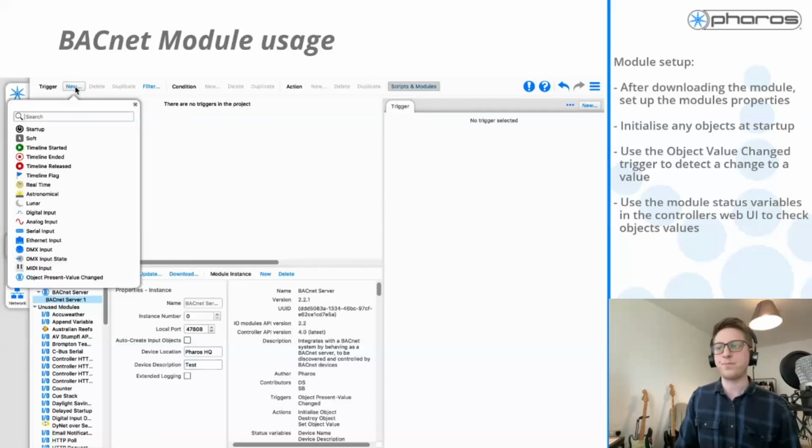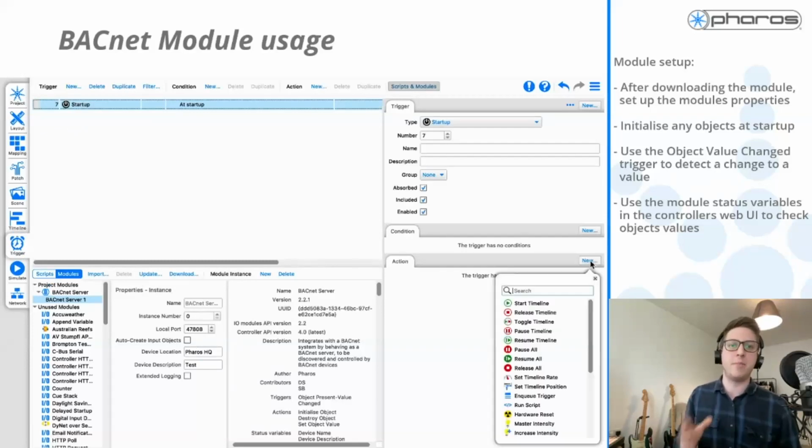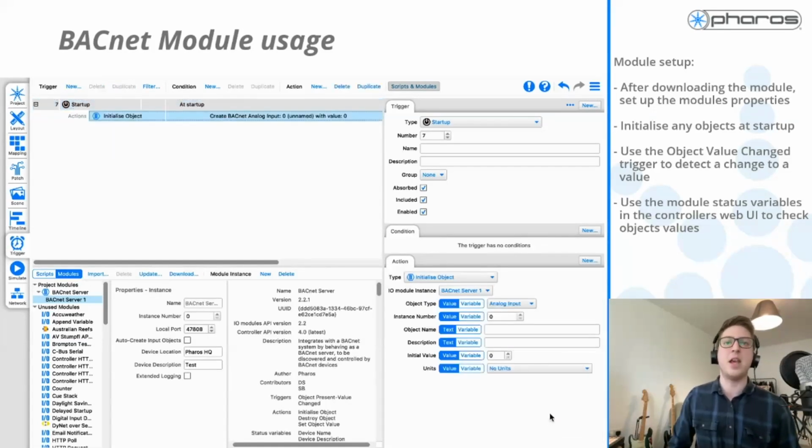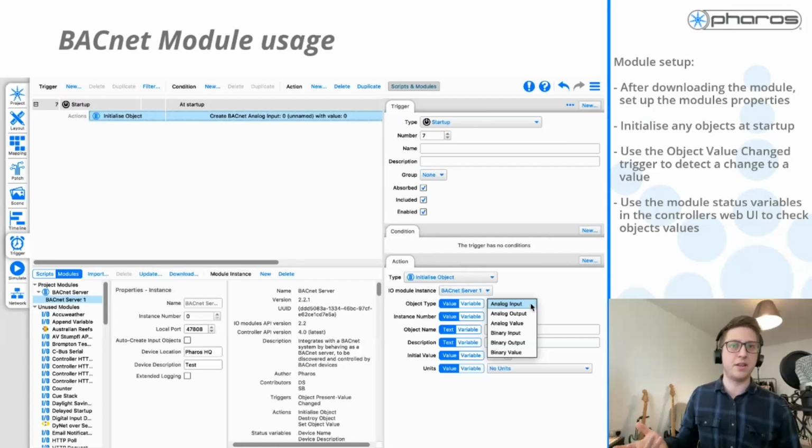Once you've done that, you can go ahead and start to use the module. The first thing I want to show you is a really, really basic action. As I said before, on startup, the first thing you need to do is initialize any objects that you wish to use within your programming. So we have an action to do this. It's called initialize object. Simply select it, and then you'll have the option to pick from different object types, which I've already talked about: analog inputs, outputs, values, etc. Go ahead and select the one that you want to use.